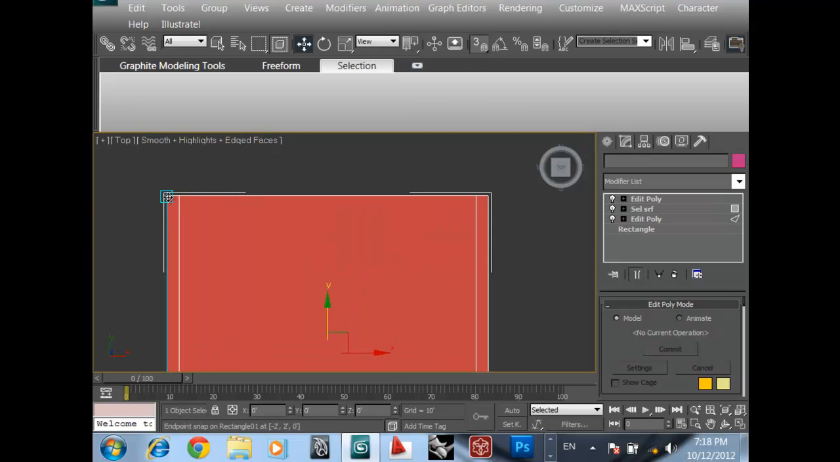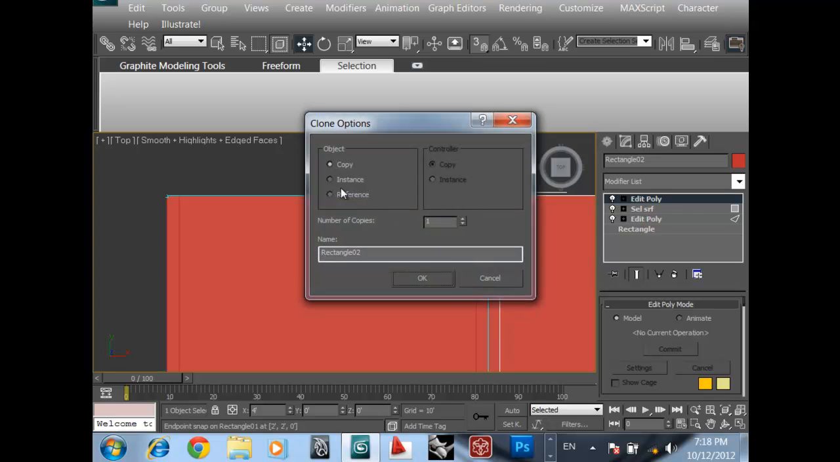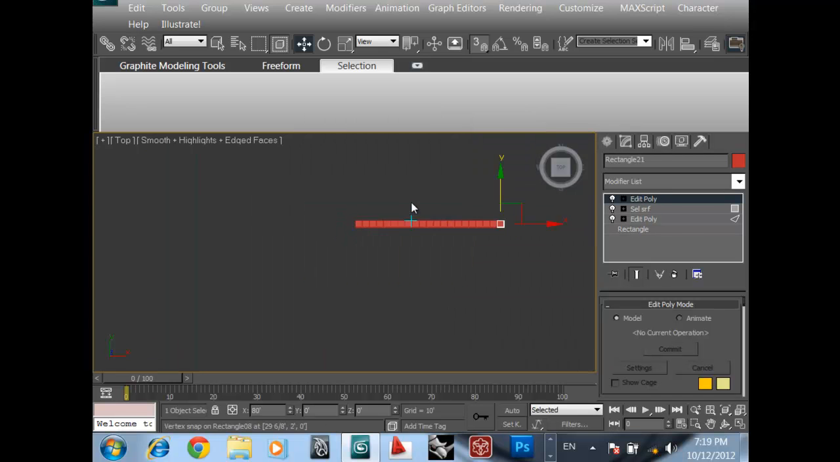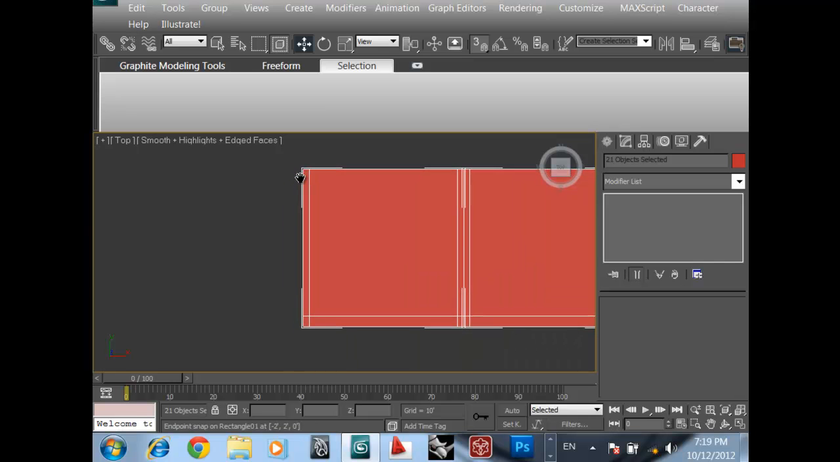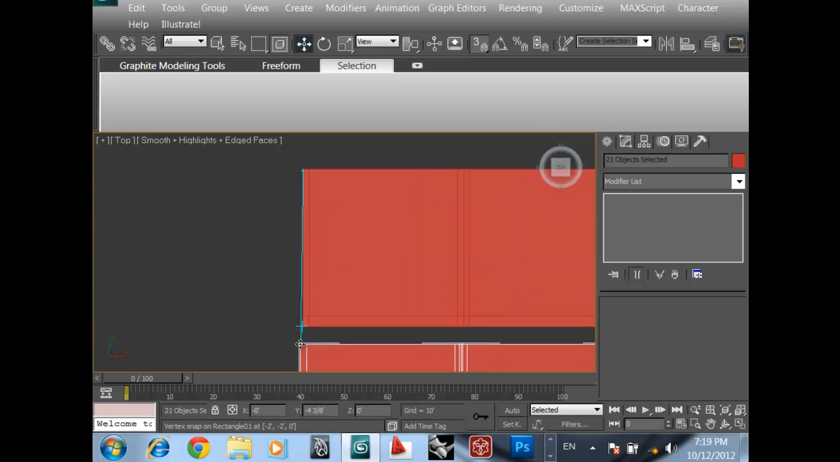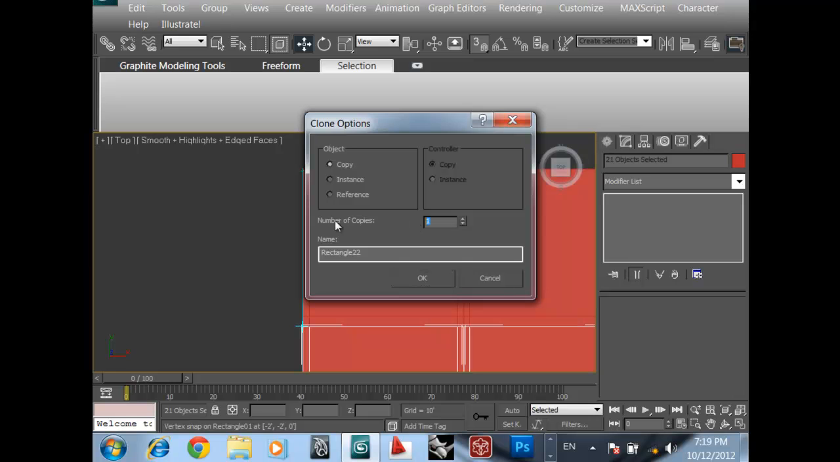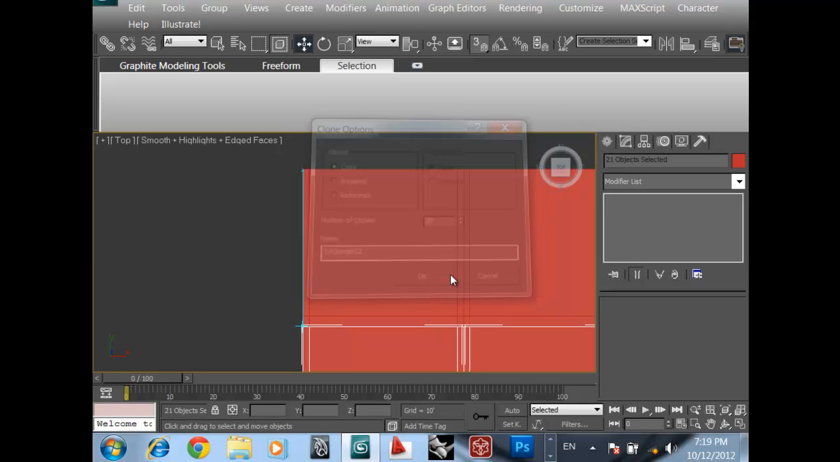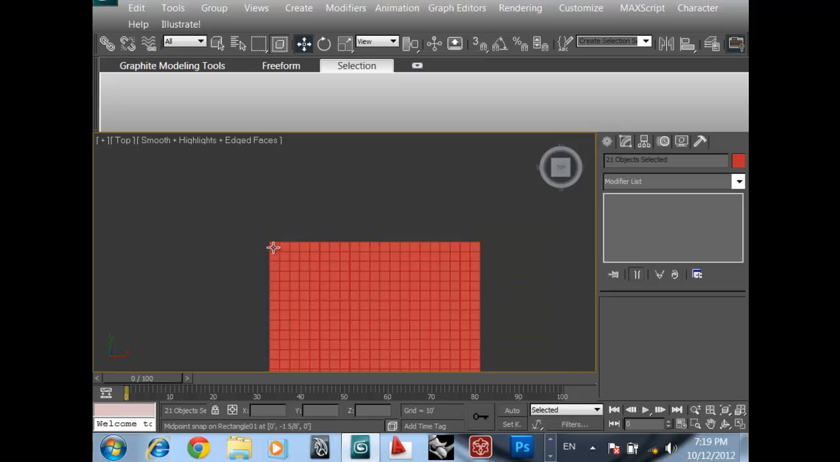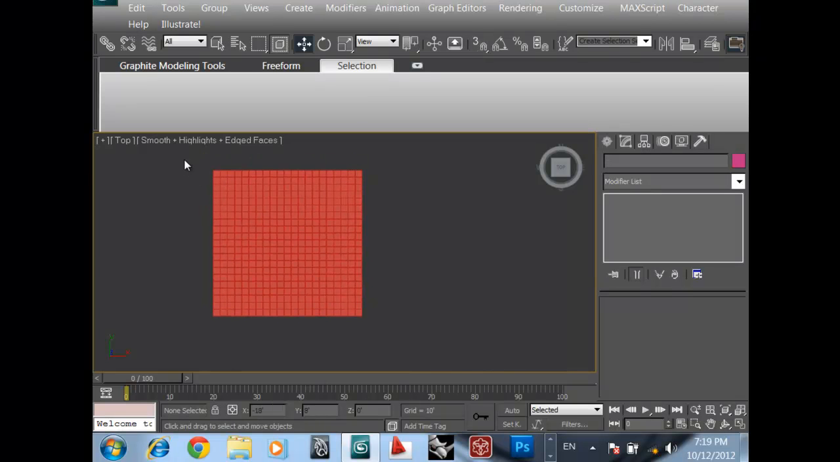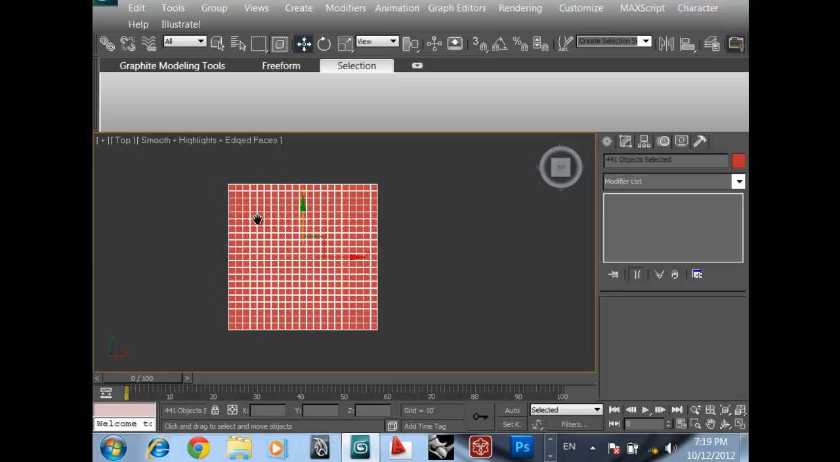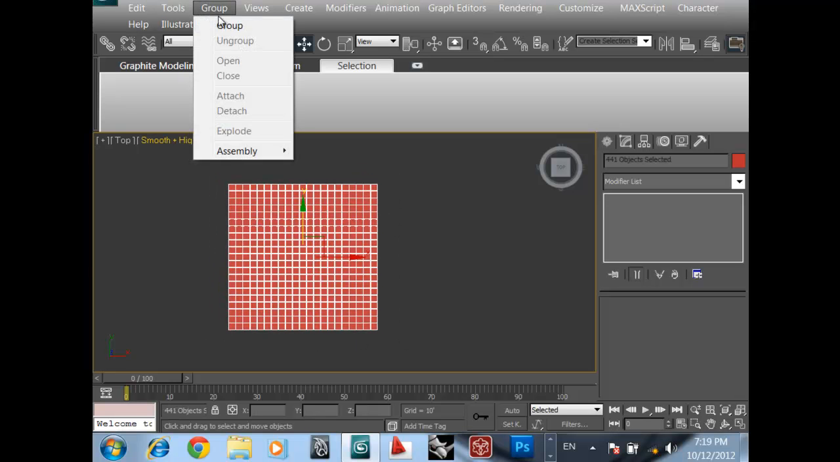Okay, open the snap and copy this guy, create the pattern. Let's do copy. Let's do 20 by 20. Okay, so now you got this pattern. Select them all. Let's group them.